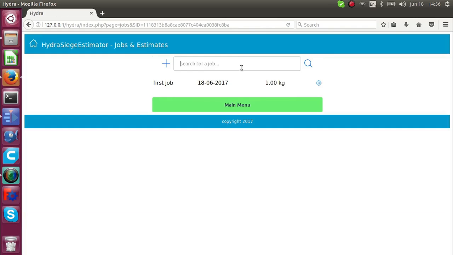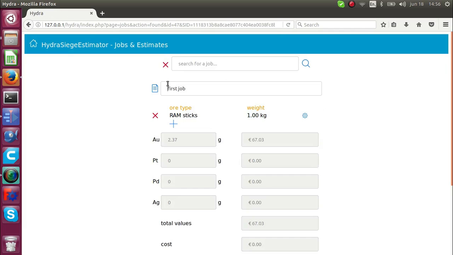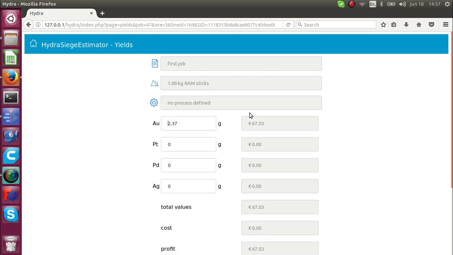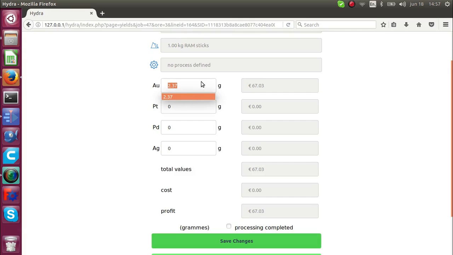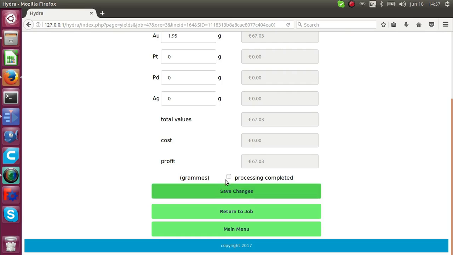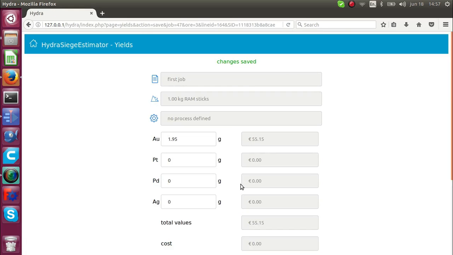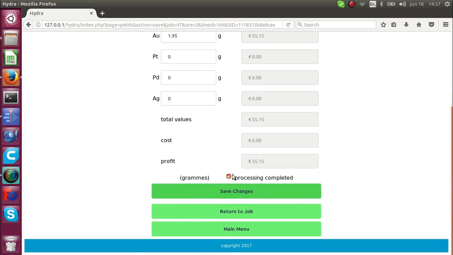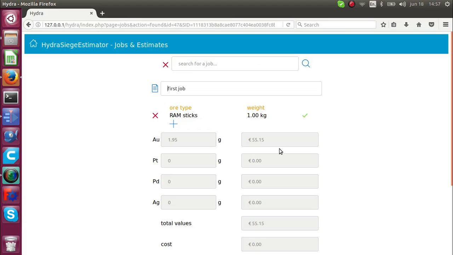Okay, click on Jobs and Estimates again. We see our first job, along with the date, weight of ore, and a blue gear symbol. This means that the job is in progress and not yet finished. When we go into the job, we see that the RAM sticks are not finished yet. We click on RAM sticks and have the option to record our actual yields, for example 1.95 grams of gold. If we click the Processing Completed box before saving our changes, this part of the job is marked as finished. When we go back to the job, we see that the RAM sticks now has a green tick.